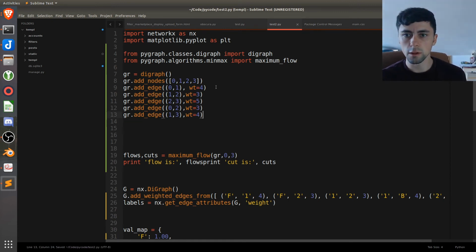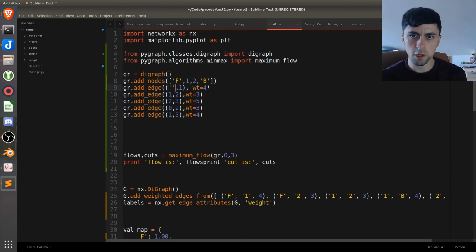What we're essentially doing here is creating the same network we've created before, except this is our nodes. Just to keep everything consistent, I think we should be able to change these to normal letters. I'm not sure if we can, but I'm going to give it a go. Everything which is a 0 needs to be F, and everything which is a 3 needs to be B.